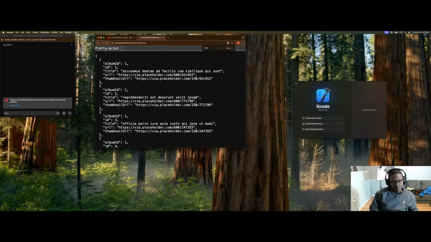If we zoom in some more, we'll see that for the response, each item is just going to be an album ID, which is an integer, an ID, which is another integer, some title, which is a string, and then we have the URLs for the image: the large image URL, and then the smaller one, the thumbnail URL. And it looks like it already has the size pretty much added in here.